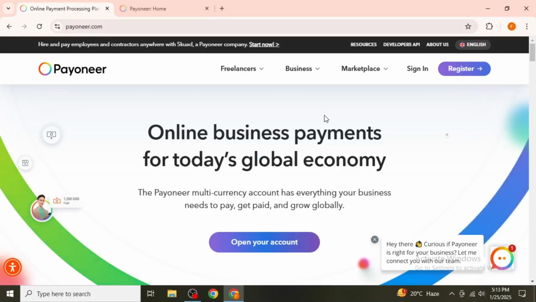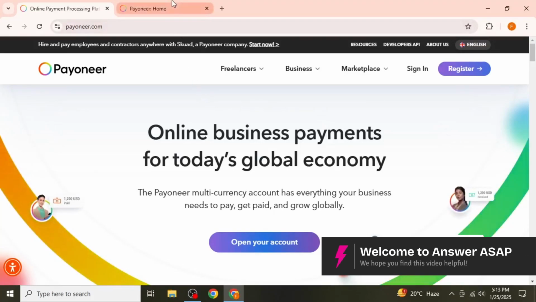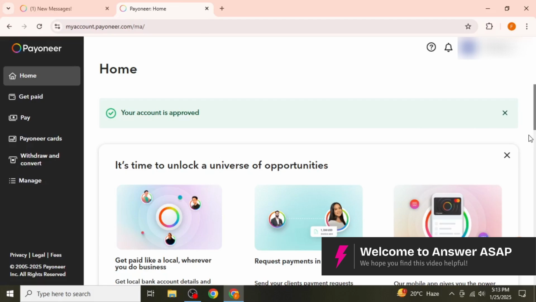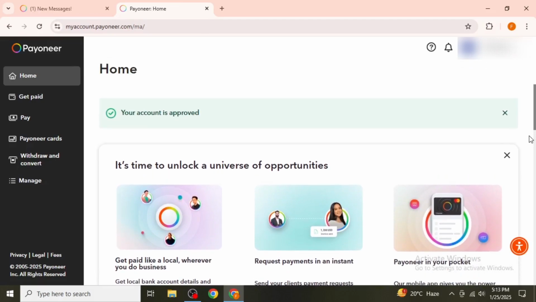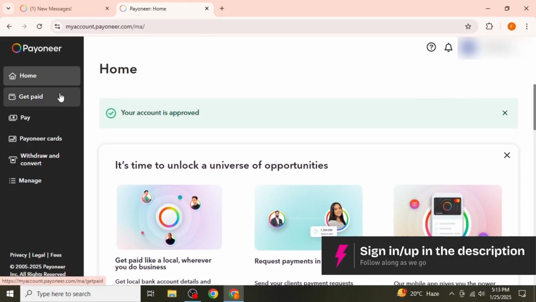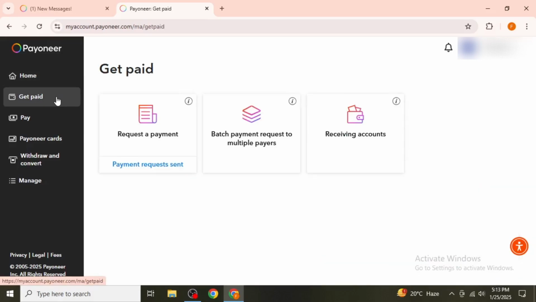To change your Payoneer account to a business account, start by opening any browser on your system and logging into your Payoneer account. Once logged in, click on the Get Paid option located on the left side of your screen. Then select Request a Payment.